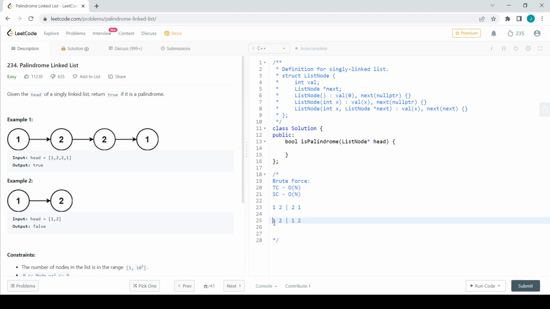Now we can traverse, checking the value in the first half and the value in the second half. If they are equal, we move to the next of the first half and the next of the second half, and again check their values. If equal, we move on. Once we reach the end of both the first half and the second half, we can say that it forms a palindrome. So this is the optimal approach that we can tell the interviewer, but how to implement this is going to be the tricky part.